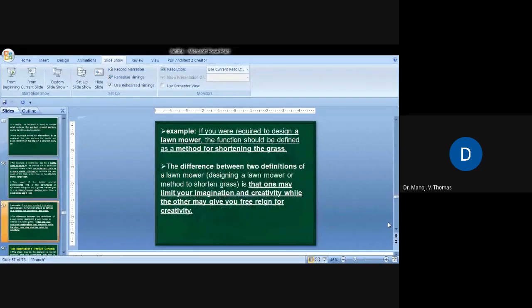Another one is a lawn mower example. A lawn mower cuts the grass. Instead of the lawn mower, our focus should be the method of shortening the grass. Then we will come up with a different design. That is what it is told. If you design a lawn mower, you will have the idea of a lawn mower, how it works, and the structure. But instead of designing a lawn mower, you should focus on shortening the grass. Just like in the previous example, solving the traffic issues should be the major focus. So that one may limit your imagination and creativity, while the other may give you free rein for creativity. The problem focused one will give you a lot of alternatives.